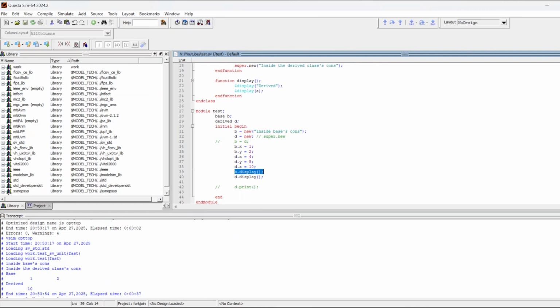So this was all about one of the fundamentals of object-oriented programming, that is inheritance. So stay tuned for more, and thank you so much.